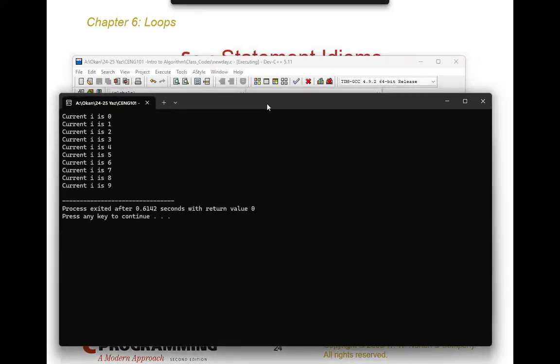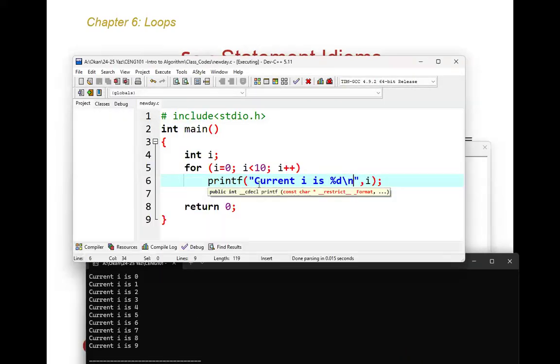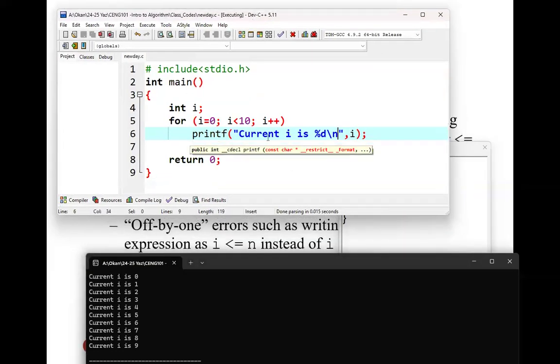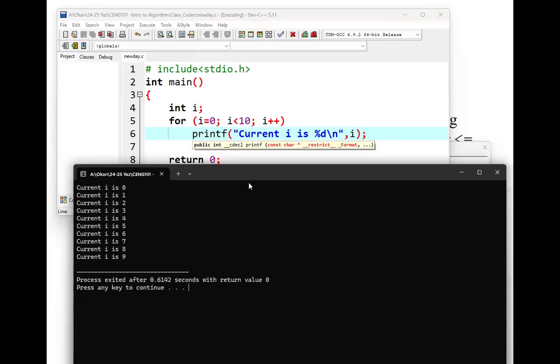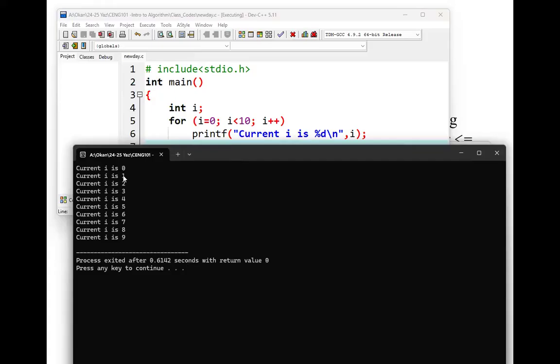Now, so what do we have? We start I from 0. So currently I is equal to 0 and we print the value of I. We increment after the body of the for loop and then it becomes 1. We increment again, it becomes 2. When it gets to 9, we increment again. But after incrementing, we cannot come back into the for loop. So it stops at 9.